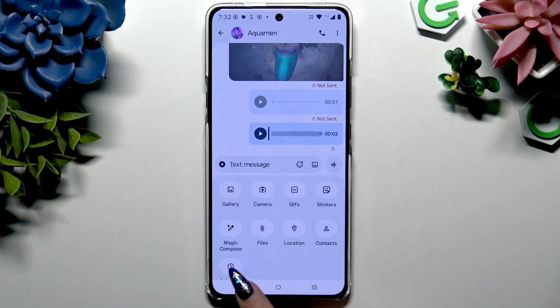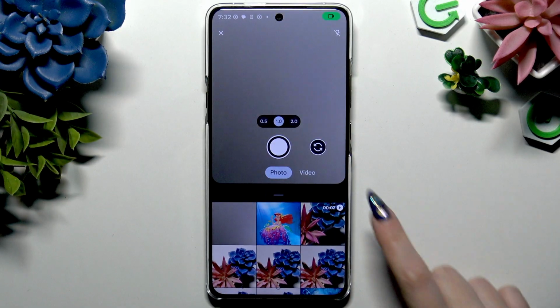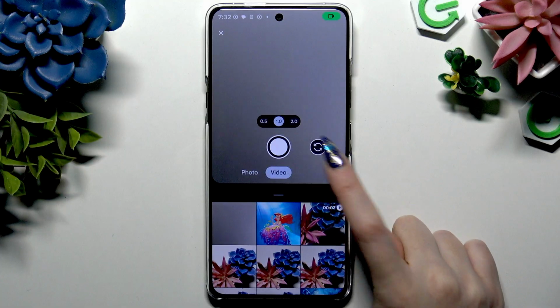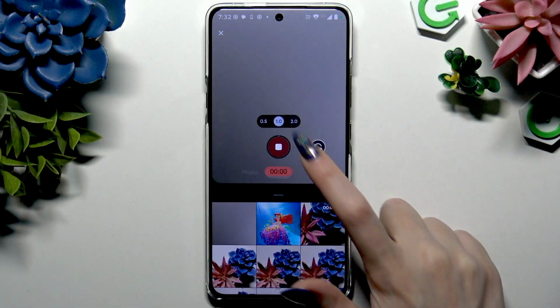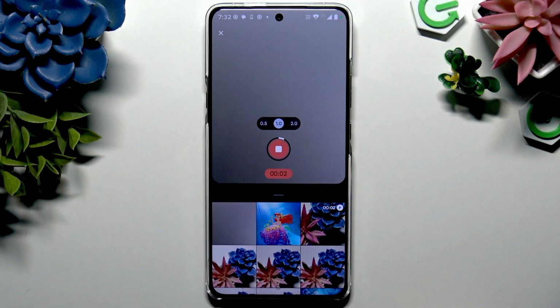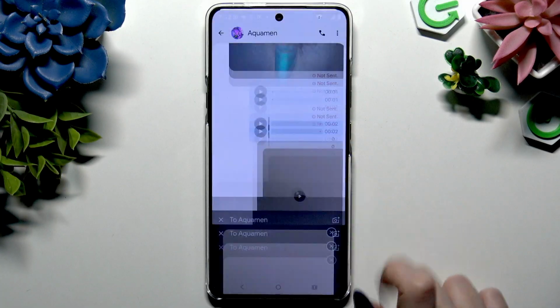Now if you want to create and add video one, use this icon of a photo at the bottom right corner. Now switch from photo to video and use camera portion of your screen to record it. After you're done, it will be automatically attached.